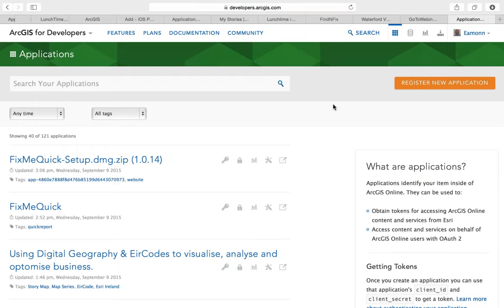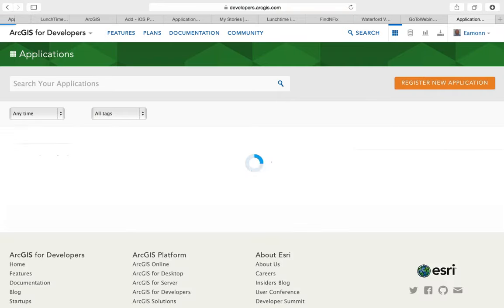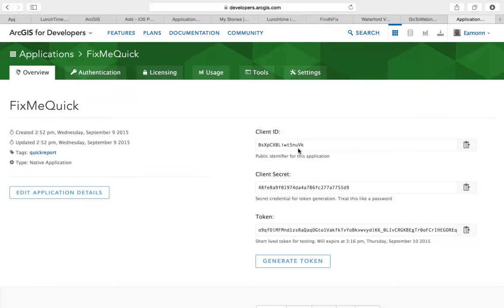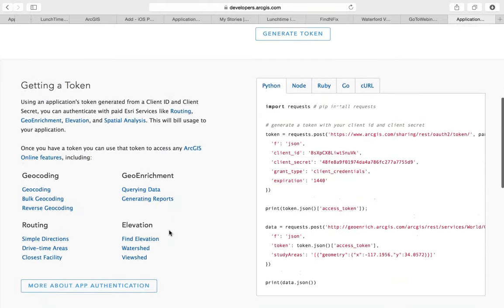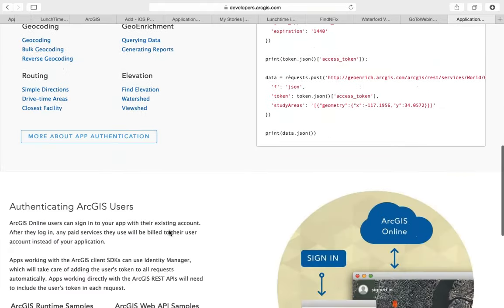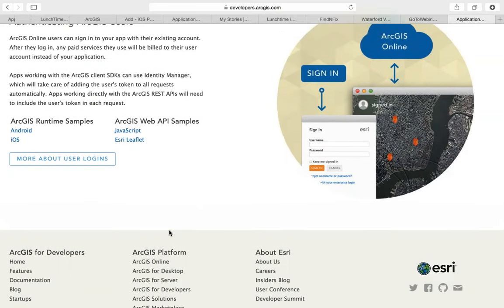So when you want to link the application you're developing back into your organizational account through the ArcGIS platform, it's important to have registered your application, to have those keys. So if we look here, you'll see I've got a client ID, I've got a client secret, I've got a token, I've got all sorts of things that allow me then to access my ArcGIS Online organization.